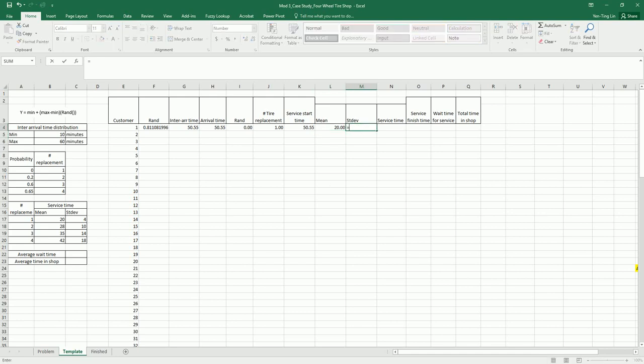Likewise, I can do VLOOKUP. Again, look up the number of tires to replace from the same table, fixing the reference. But now I wanted to return standard deviation. That's the third column in this table. So 3. Again, false. Exact match. Okay. So for example here, one tire replacement means 20 mean and standard deviation of 24. So we got what we need.